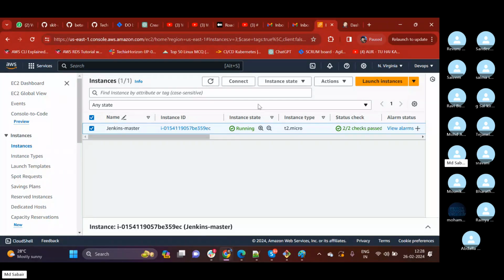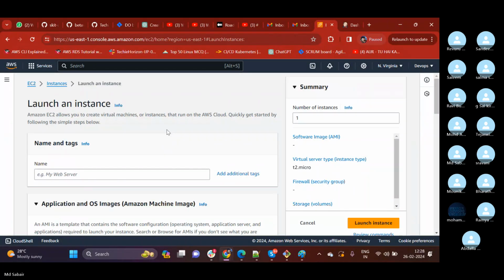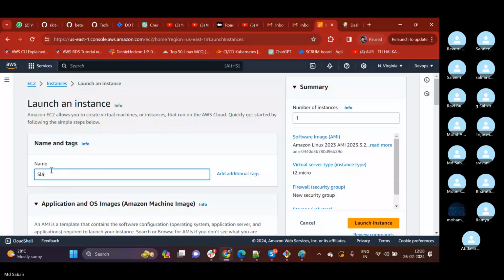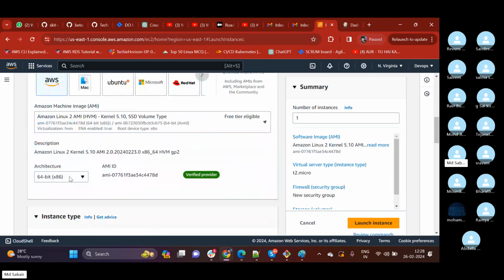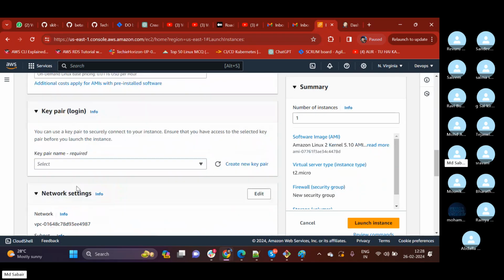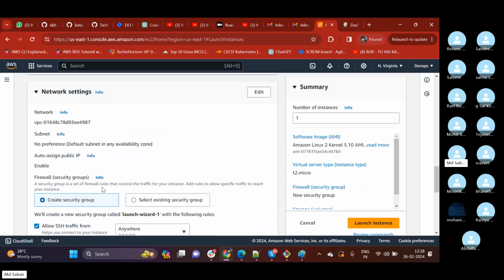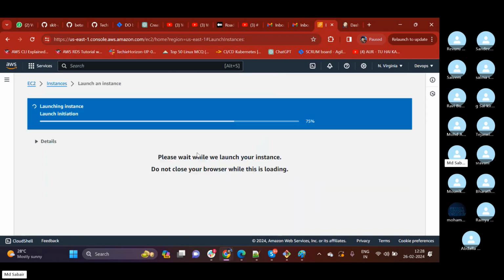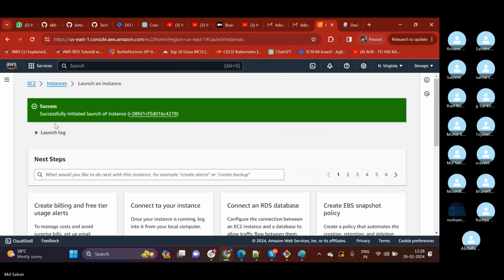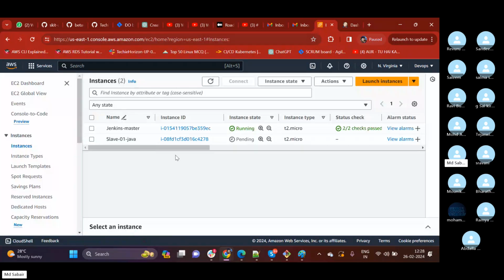Now let me launch one more instance, F01, and this instance should only trigger Java based applications. Java, Linux 2, T2 micro, backup server, security group default, and click on launch instance. Now what I have done is provision one more EC2 for my slave configuration.